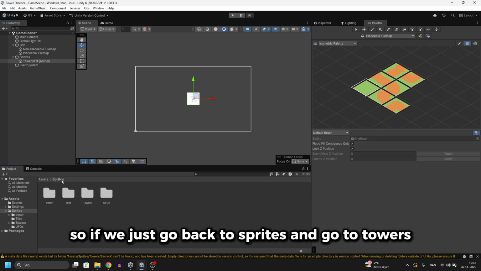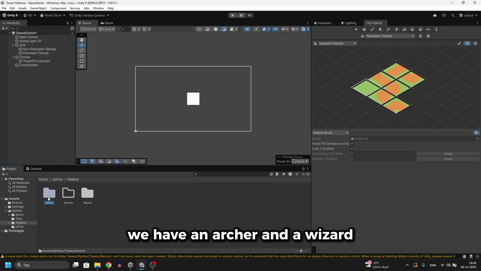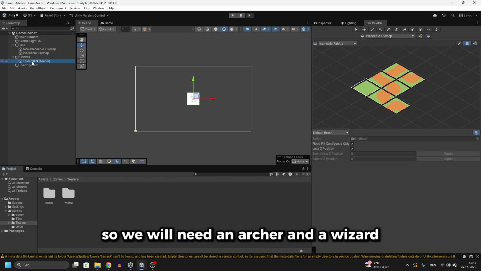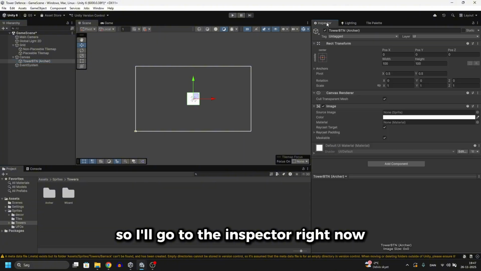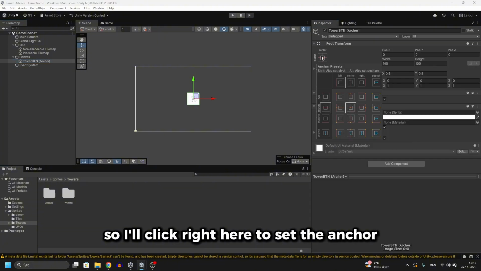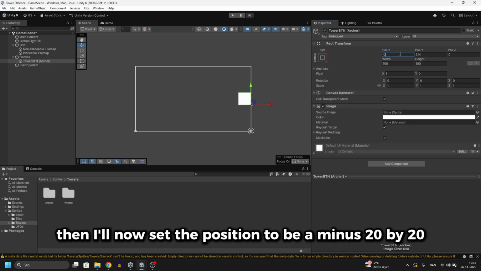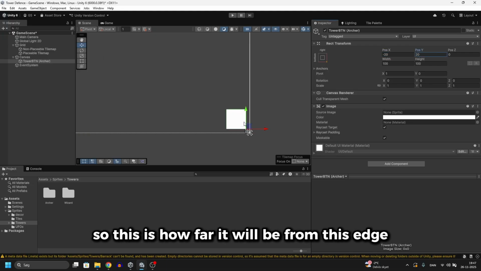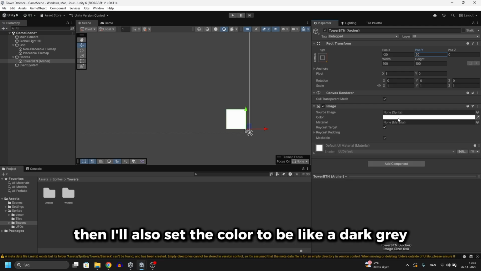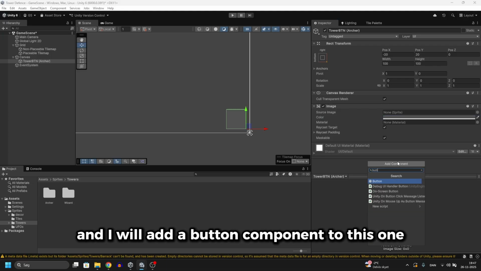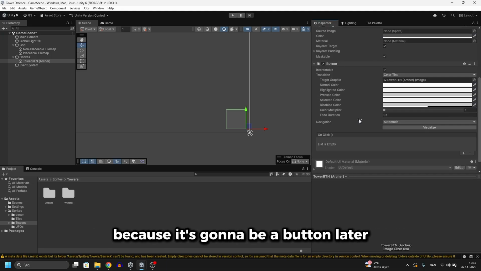So if we just go back to sprites and go to towers, we have an archer and a wizard. And the barrack is empty, so I'll just delete that one. So we will need an archer and a wizard. So I'll go to the inspector right now. So I'll click right here to set the anchor and I'll hold shift and click right here. Then I'll now set the position to be a -20 by 20. So this is how far it will be from this edge. Then I'll also set the color to be like a dark gray, something like this. And I will add a button component to this one because it's going to be a button later.